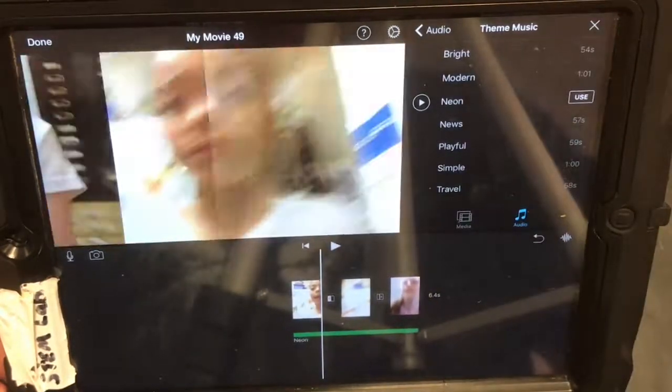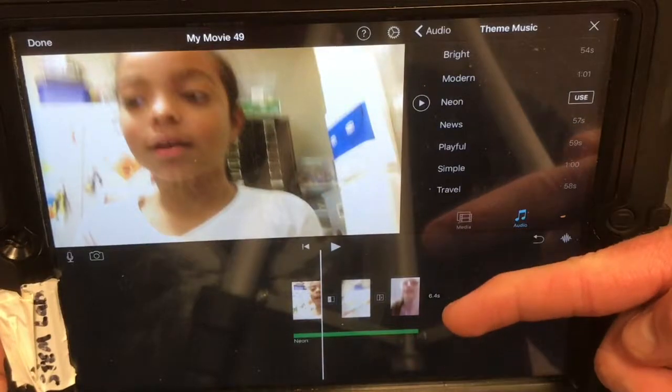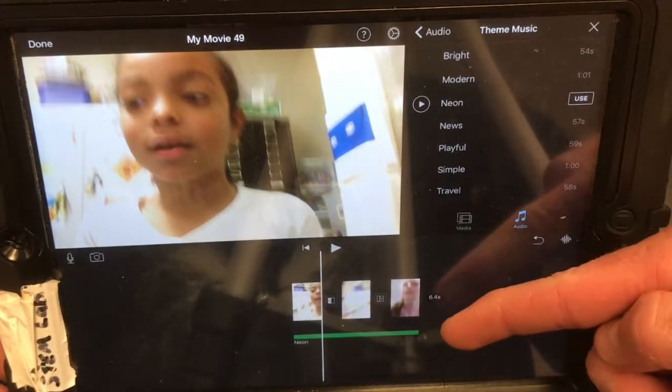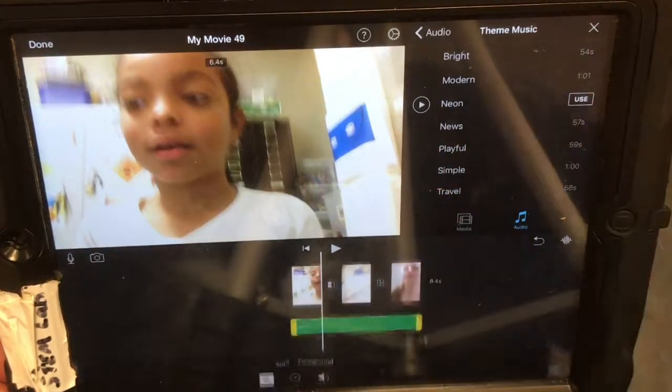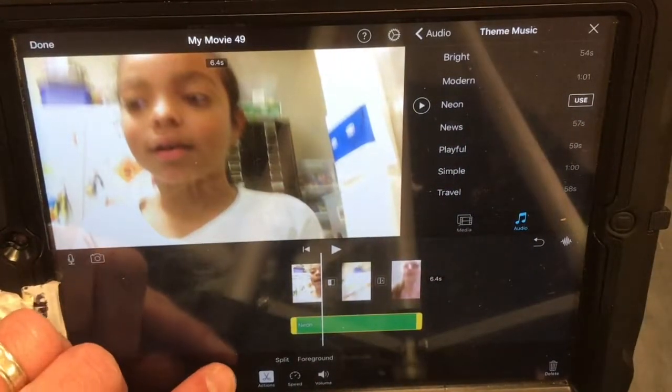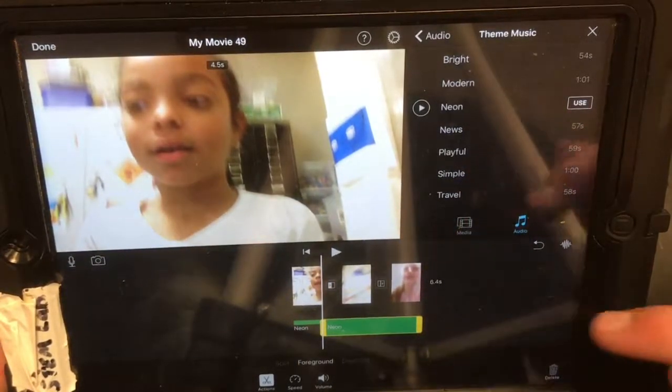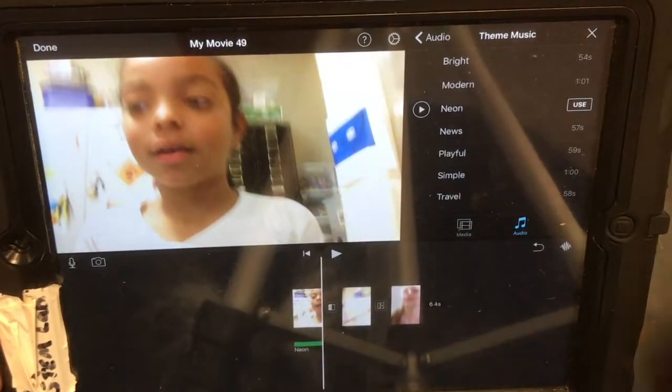How do I change that? Well, how many clips do I have? I actually have 4 clips, 3 video clips and 1 music clip. So I'm going to tap on the music clip, and look at that. I have the split option. So I'm going to split it. Now I can get rid of the second part.